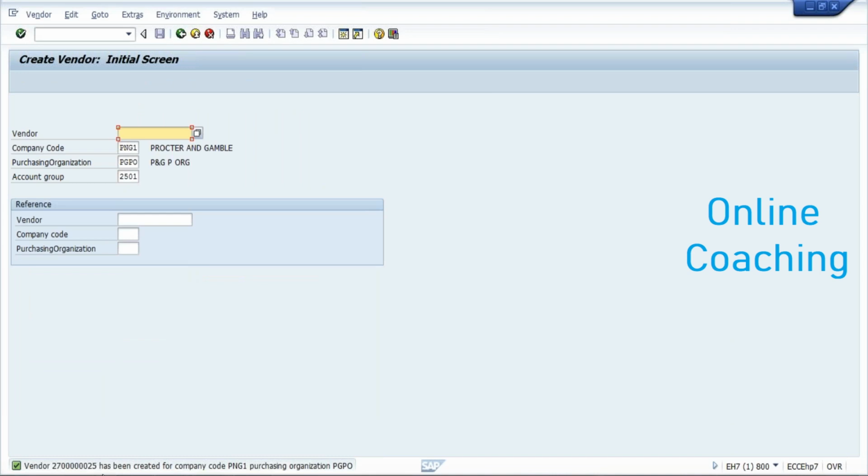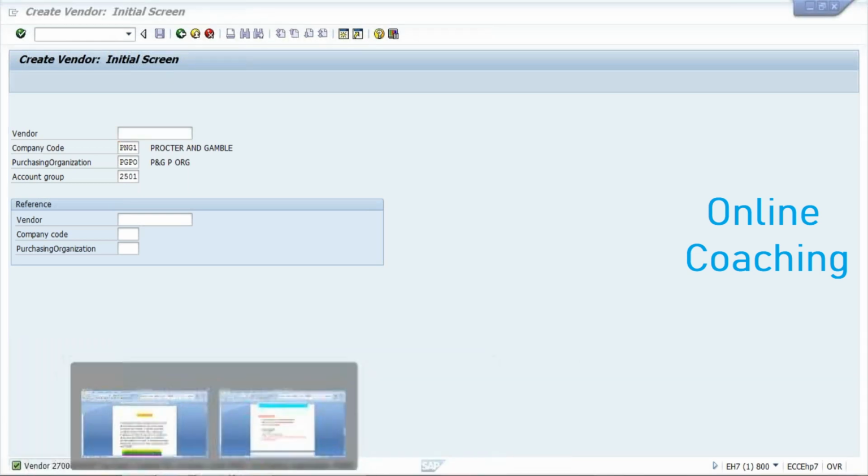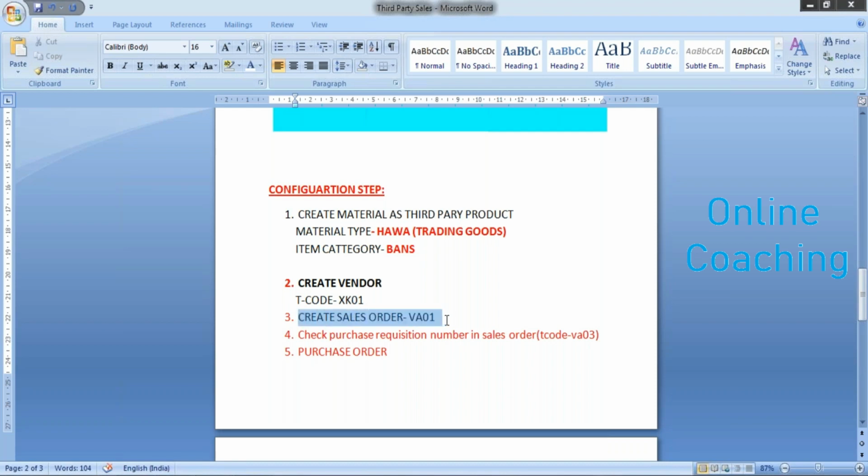This is the vendor. Now this vendor we have created, and next the vendor info record would be maintained in the system, but I'm not going to create any info record here. I'm just coming to the next step. After creating the vendor, we create a sales order. Okay, just go to create a sales order.